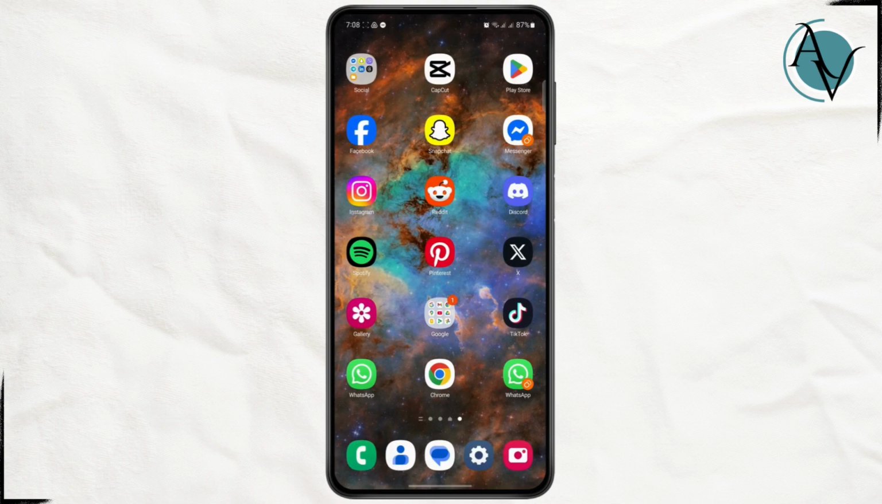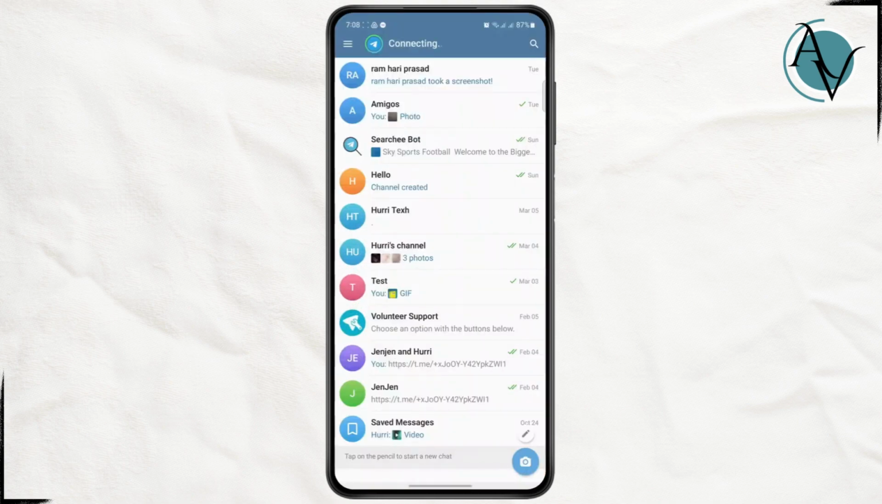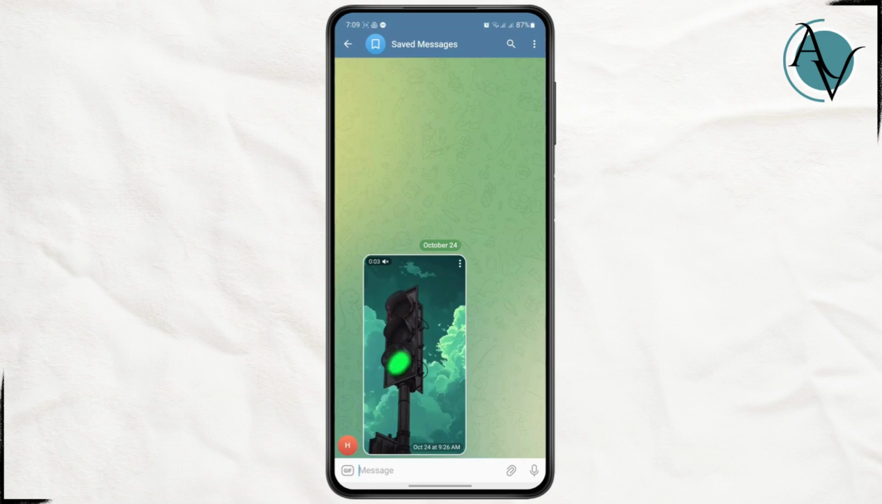The very first thing you're going to have to do is open up your Telegram. If you guys didn't know, Telegram provides you with a cloud storage that is saved as your messages right here. So if you tap on the saved messages option on your Telegram chat, this is your cloud storage. You'll be able to store anything right here on your saved messages.